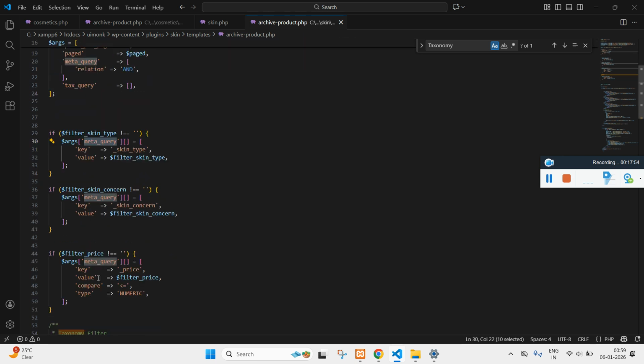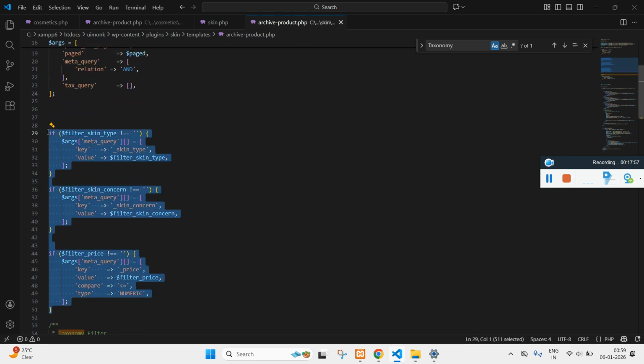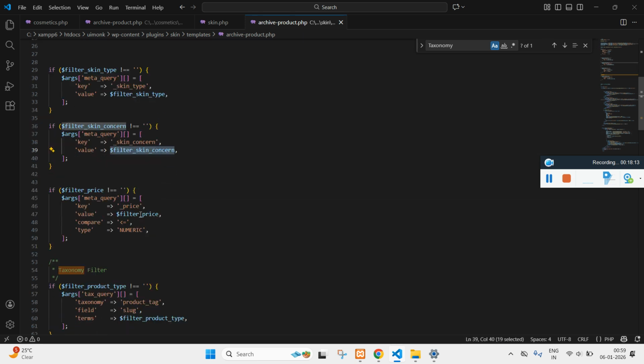So if any of them has a value, then attach it to the meta query, and this is the key which we have set when creating the custom field. This is the key, and this is the value from the GET parameter. This is the key, this is the value from the GET parameter.